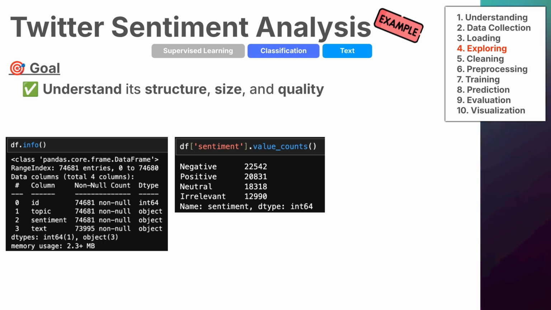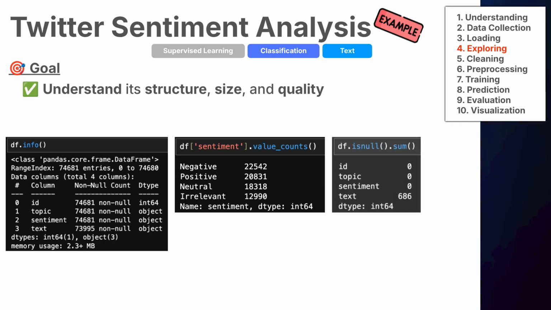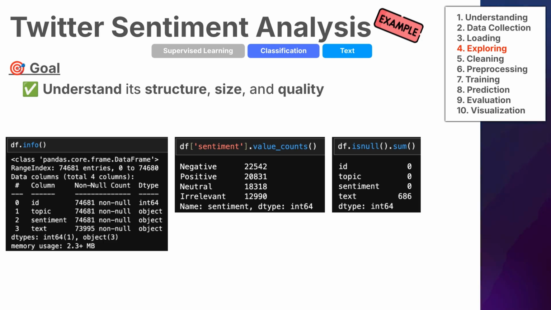According to the Kaggle description, irrelevant should not be treated as a fourth class. Instead, we should relabel all irrelevant entries as neutral later, so the dataset only has 3 valid classes. The isnull sum shows the number of missing values in each column. Only the text column has missing values, 686 rows. All other columns are complete. We'll likely need to remove these rows in the cleaning step since a tweet without text cannot be analyzed for sentiment.